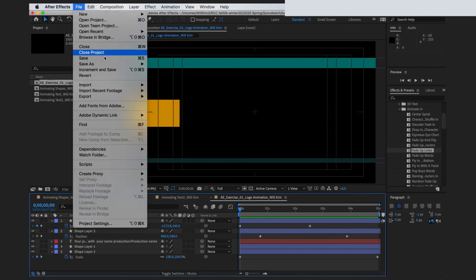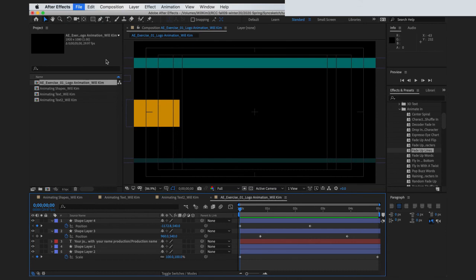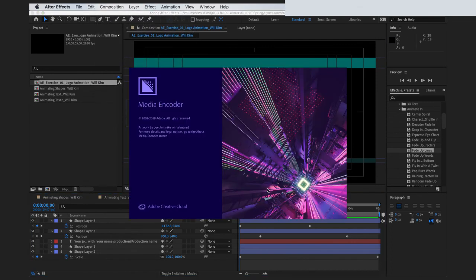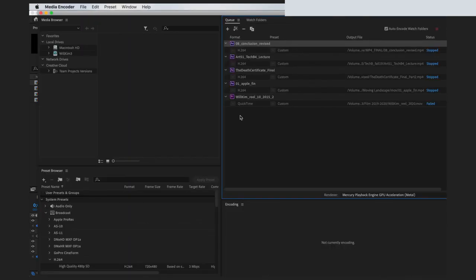And go to File, Save. And finally, you're going to go to Composition and click Add to Adobe Media Encoder Queue. That's basically how you're going to make a movie file or an MP4 file. So every time you want to make a playable movie file out of your project or final film or anything, that's how you're going to make a movie file.